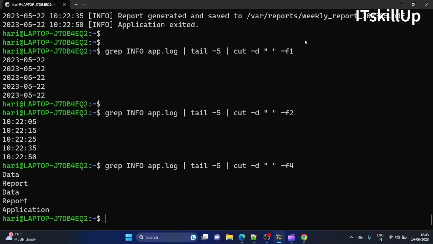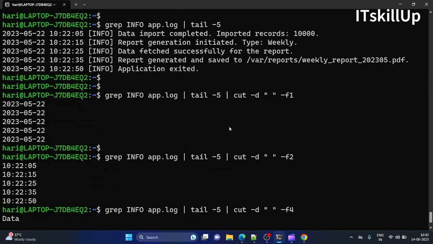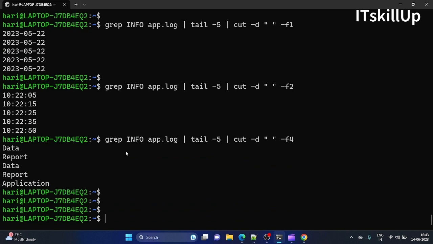Fourth column is, so it will display the next column data. This is the fourth column in this line. This will be the fourth column in this line, because we are dividing with space. So wherever the space is there, it will divide the content with the spaces. Like that, we can cut the data and we can display whatever data we need.